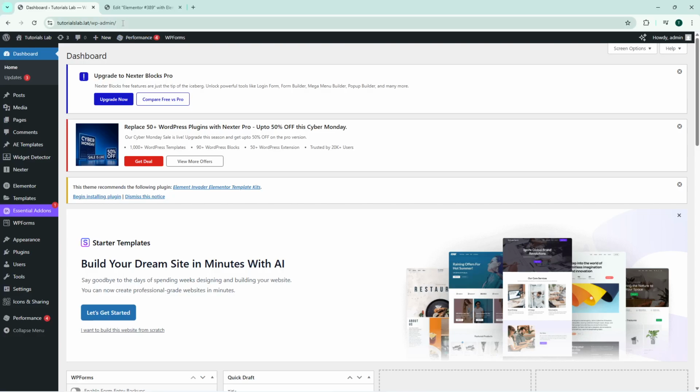Today, I'm going to teach you how to use grid layouts and columns in Elementor. This is an incredibly useful feature when you want to create structured, organized page layouts that look professional and are easy to customize. Let's walk through the process step by step.